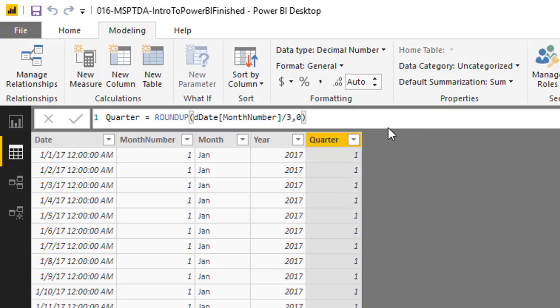Now, what do we need for fiscal quarter? Actually, for fiscal quarter and year. Well, April 1st is the start of the fiscal year. So actually, April, May, June have to be 1. That means January, February, March is fiscal quarter 4 from the previous year. So fiscal quarter for these records here would be 4, and the year would be 2016.